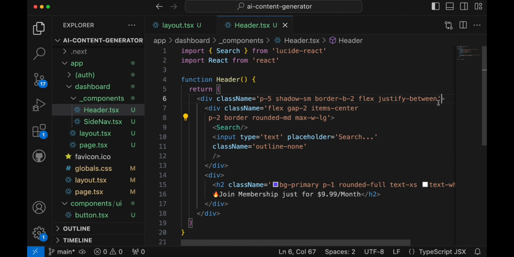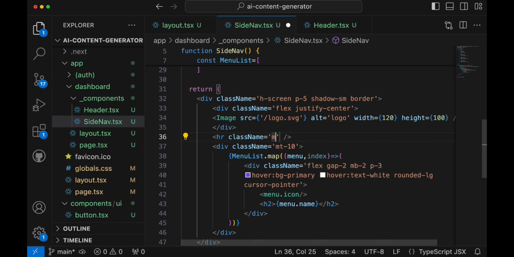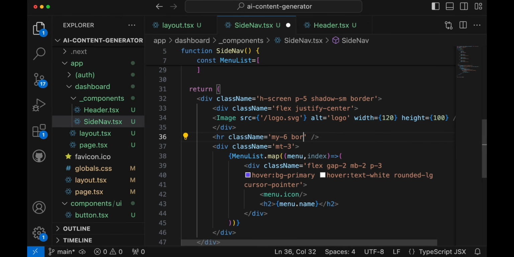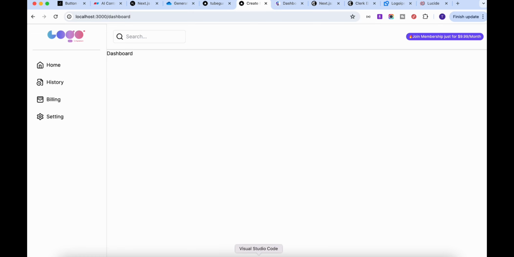Here I'm going to add some kind of border, so simply I will add an HR tag. For this HR tag, I will add a class name, margin top to 5. I will add margin Y to 5, and here we'll add margin top to 3. Let's see how it looks. Perfect. And then here I will add height of 2. I don't know if this will work or not. I will say border. Perfect, that looks good to me.